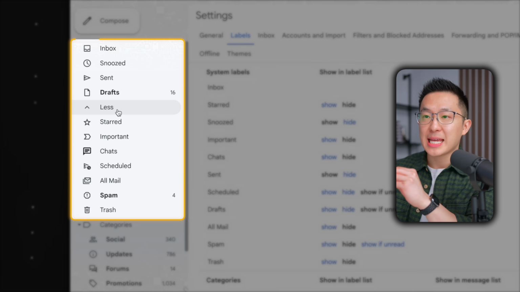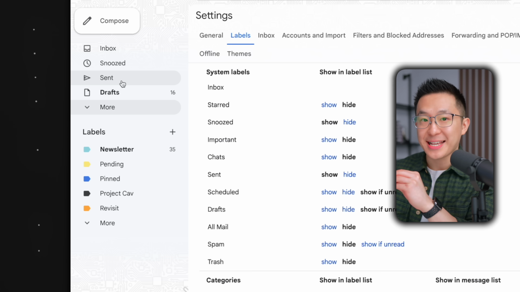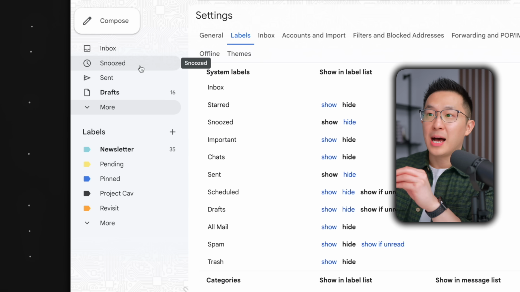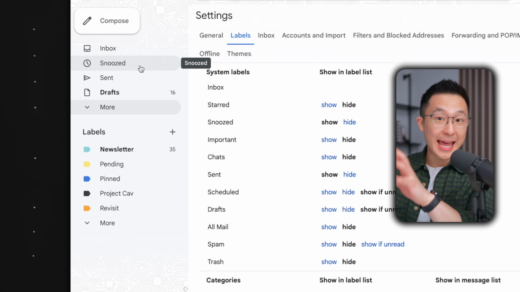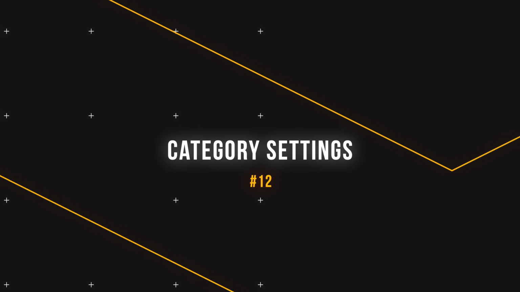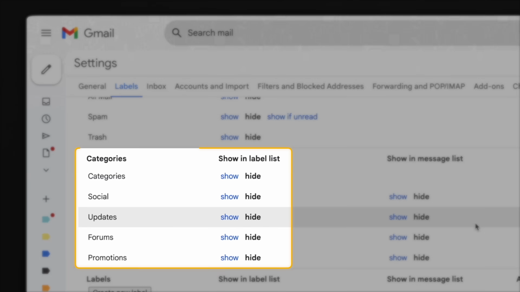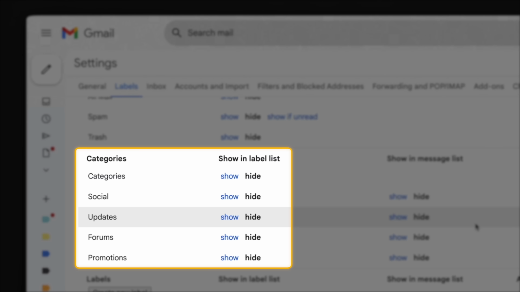The whole point is to keep the most frequently accessed system labels up top to keep our inbox nice and tidy. Next, I hide all categories because I do not like Gmail labeling and tagging emails for me. I'd much rather create my own labels and filters.